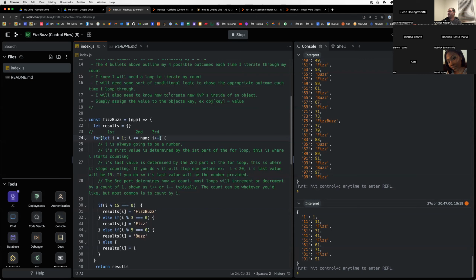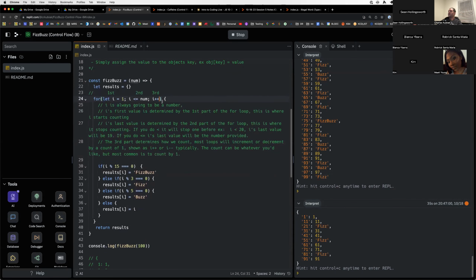In this instance for FizzBuzz, we want to create a count of every number between where we start and where we stop. And so you just have to remember, even within the building block, we can break it down into smaller pieces. This first part of the for loop tells me where I'm going to start counting, and this will be the first value of I. The second part tells me when to stop counting, and this will be the last value of I. And then the third part tells me how we are going to increment our count. And in this instance, we want to do it by ones.